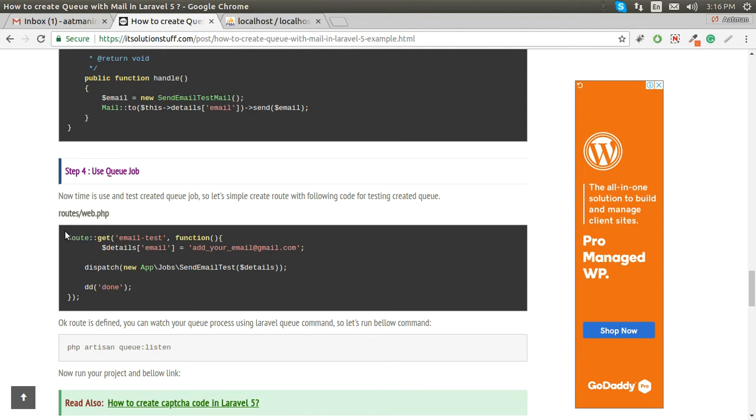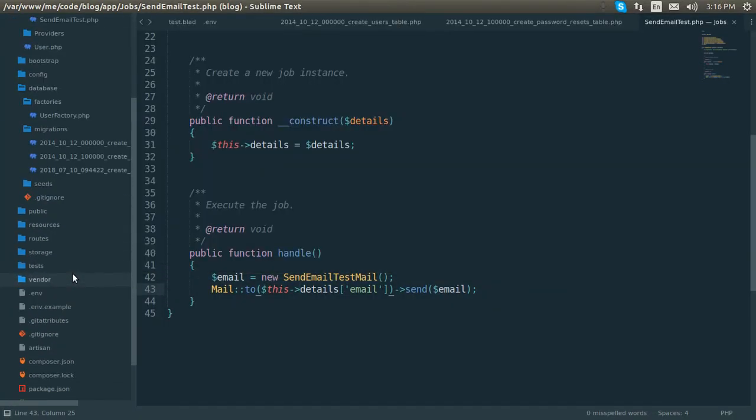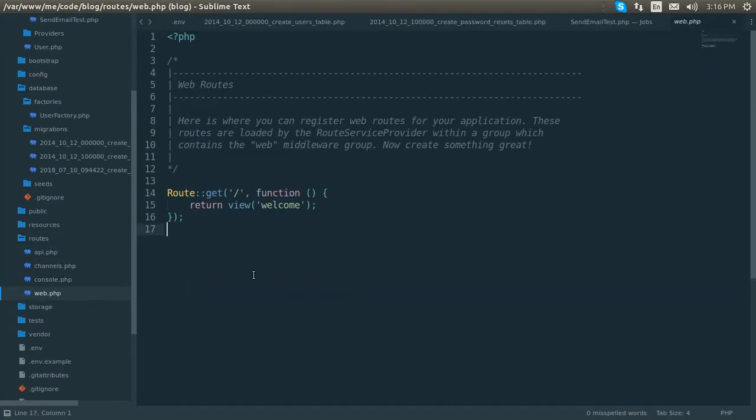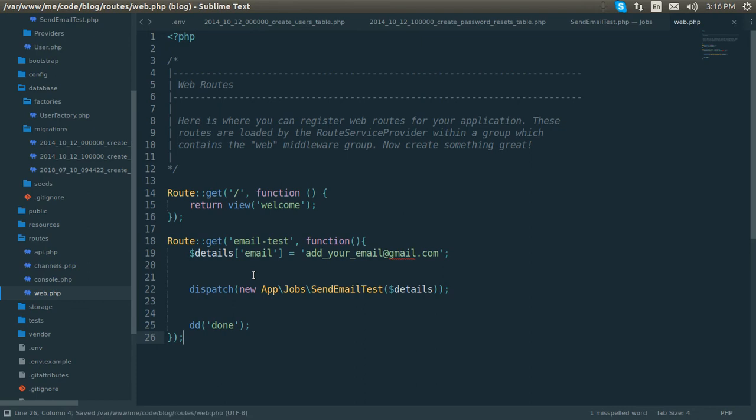In the next step we will see how to send an email using a job. I simply created a new route, so I just copy it and add it to the route file. Here is a details variable. I have to add the email address that I want to send the email to, so I will add my email address right now. Then in the next line I call our job, and then I simply write a message: done.